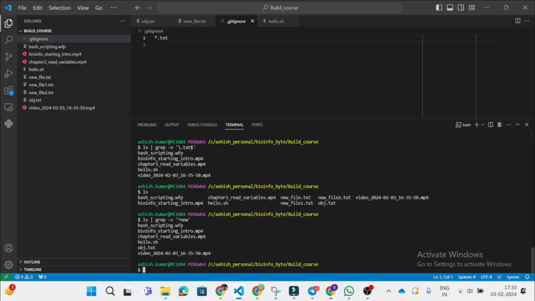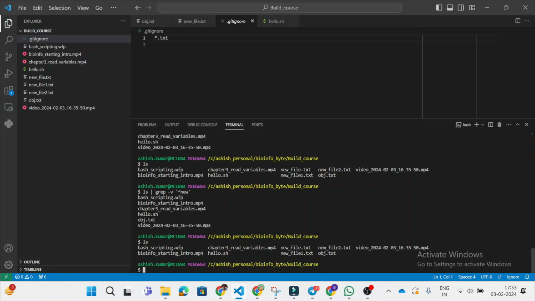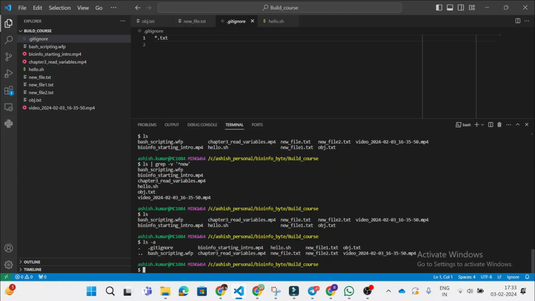And the next part is, if you do ls -a, we have a new file added, that is .gitignore, because we have added a pattern. So if we want to exclude all the .txt files, we can exclude them.